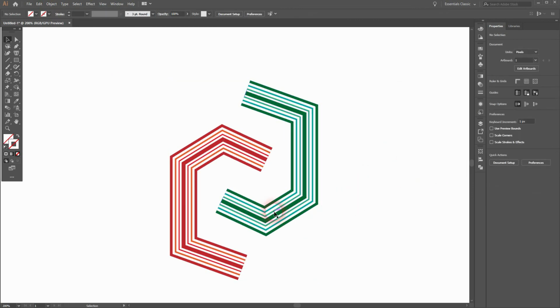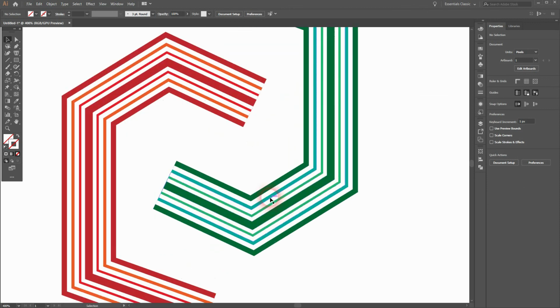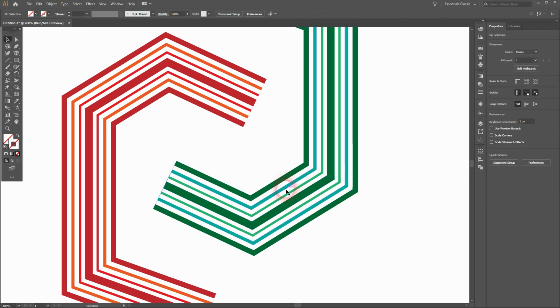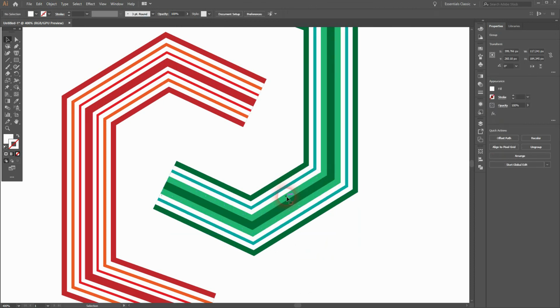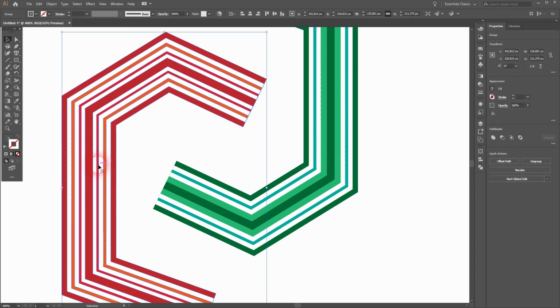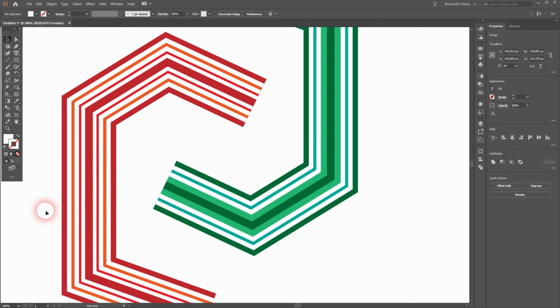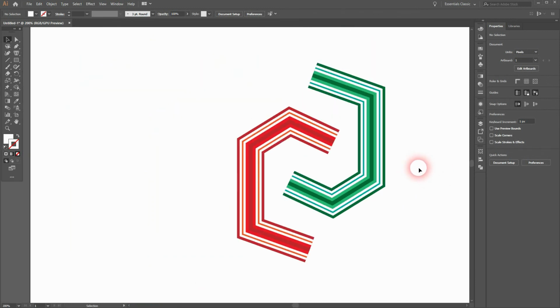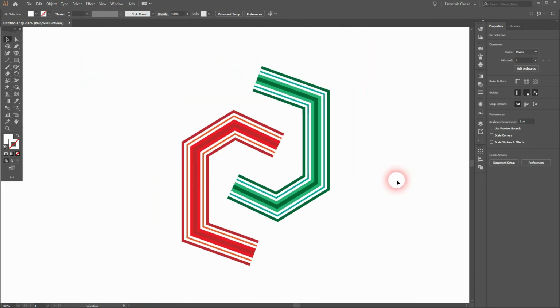For example, right click and ungroup it, and then delete one of these strokes. You can see the bottom part is now visible. The same goes for the other one. So it is very helpful in logo design to create faster solutions.